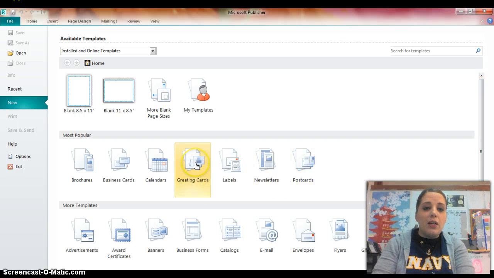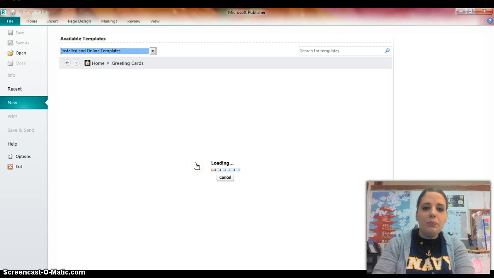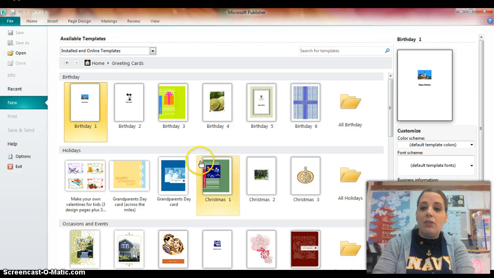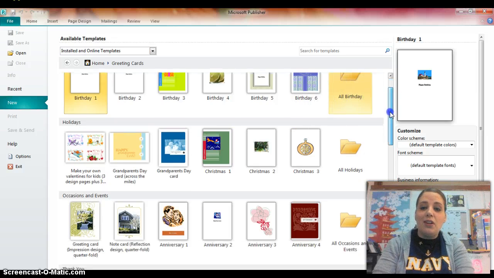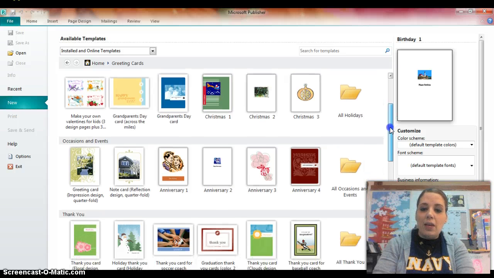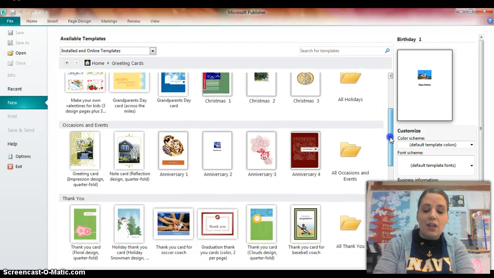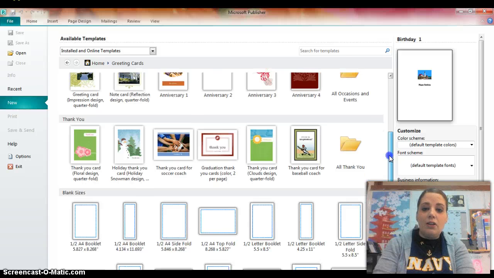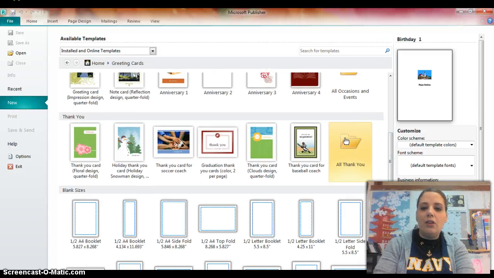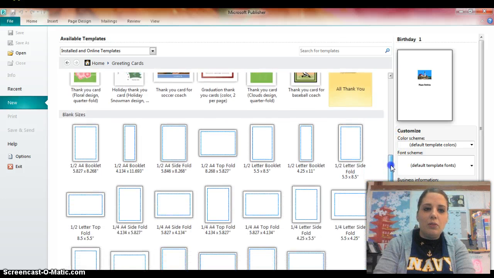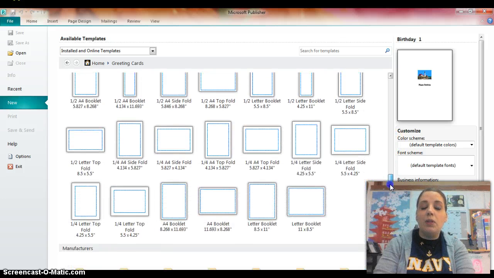So what we're going to do is click on greeting cards right here, and it'll give us some general categories. So we have birthday cards, of course that's going to be a common use for this, all holidays. We have occasions and events, thank you cards, so you can certainly click on all thank you cards and get a template from here. And then you just have some general blank cards that you can completely create on your own.